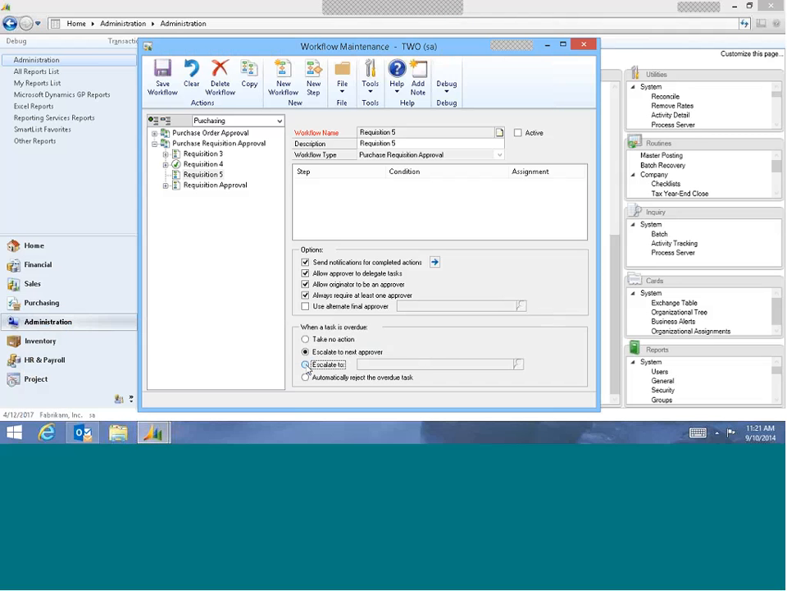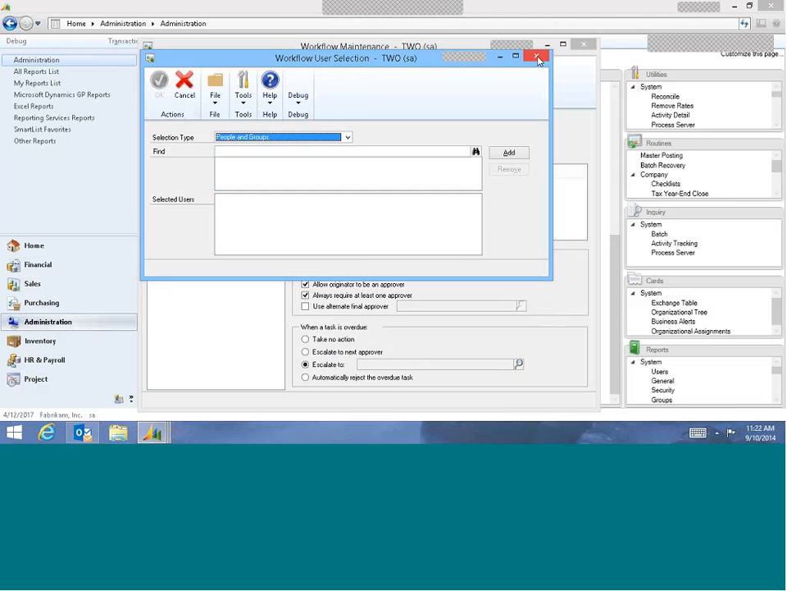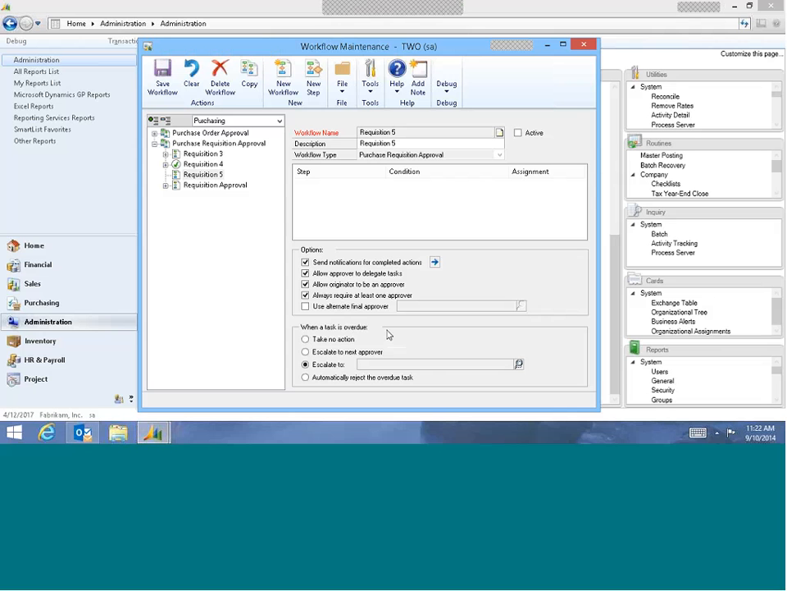We also have the option to escalate to a specific person. So if I mark the checkbox escalate to, I can click the lookup, select a specific person, and have that person be the individual who receives the assignment if we need to escalate. And then the fourth one is, if the task isn't completed, automatically reject the overdue task. I'm just going to keep it a take no action for this demo. So those are the options that we have for our workflow.